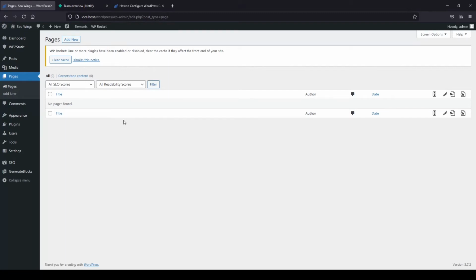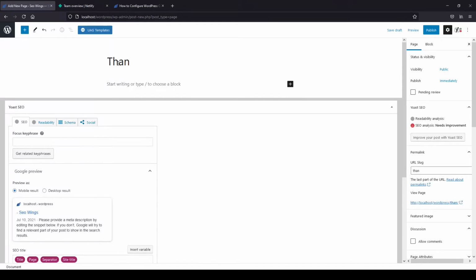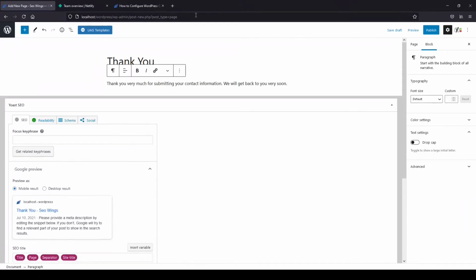The first page is your thank you page. This is the page which you want to show to your user once they have submitted the contact us form. So let's create it. Let's say you want to say thank you. For example, we just want to show this information when somebody submits the form on our website.